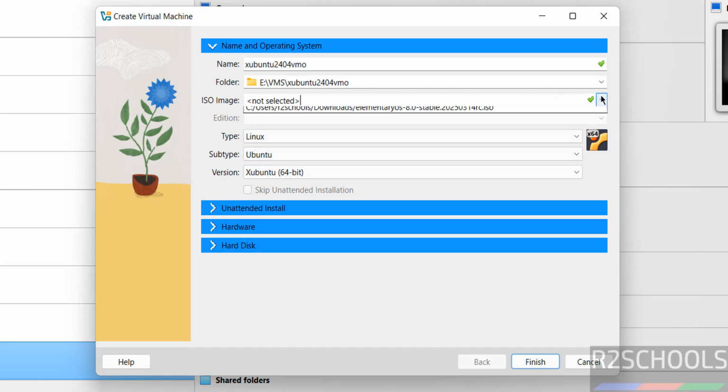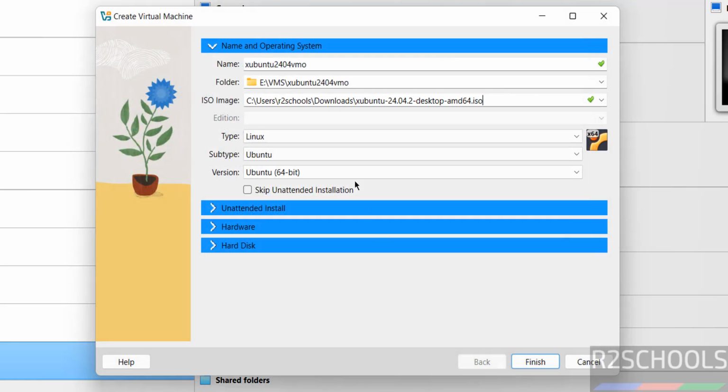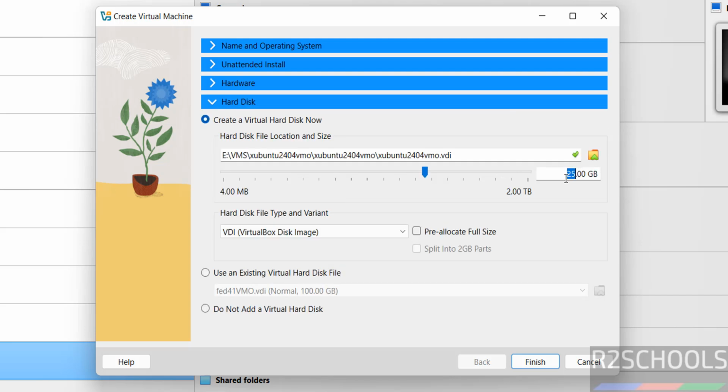Then select the downloaded ISO image. Select Other, select it, click on open. Once you select it, change the type to Linux, subtype to Ubuntu, and version to 64-bit. Then select skip unattended installation, then go to hardware. Here provide memory as 4 gigabytes, number of CPU cores 2, and for the hard disk, I am giving 50 gigabytes. If you are okay with all the settings, click on finish.